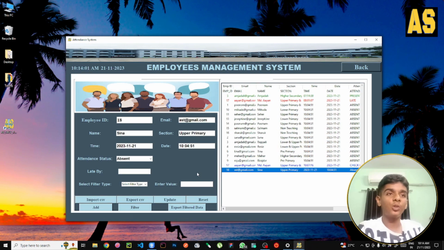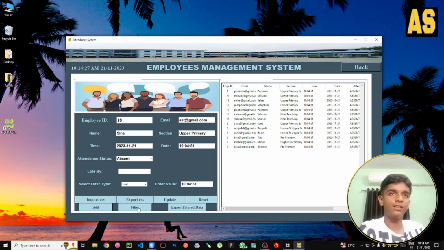Now if you want to filter data, you can just select the filter tab from here, and take it as time, and let's make the time something like 10 hour 4 minutes and 51 seconds, and I'm going to just filter it.